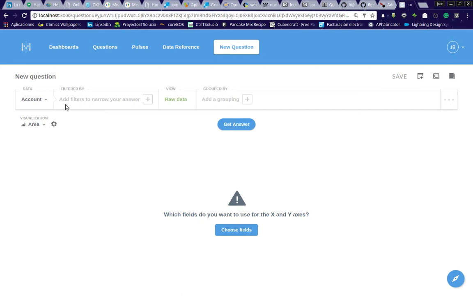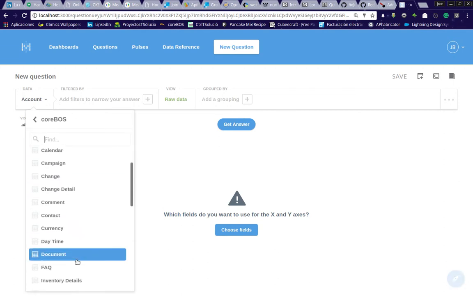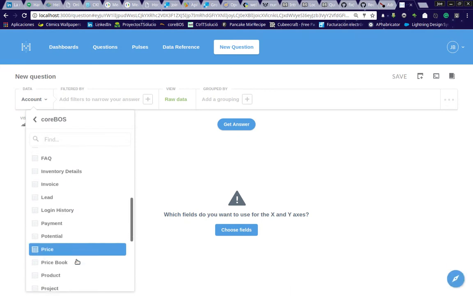Let's move over to another table. Like I was saying, accounts is at the high level of the hierarchy inside coreBOS.